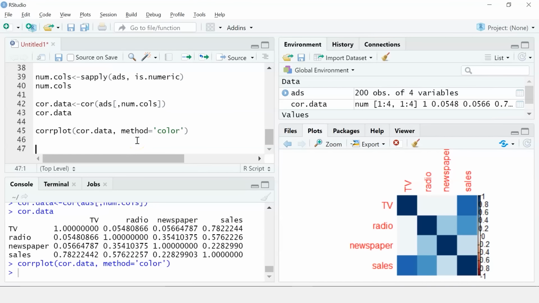With that, let's jump into the most important part of this analysis, which is building our regression model. First, we will look at a simple linear regression model where we will take one input variable, that is TV ads. I'll be using the lm function or the linear model function to build the model. So I'll give a comment, simple linear regression.